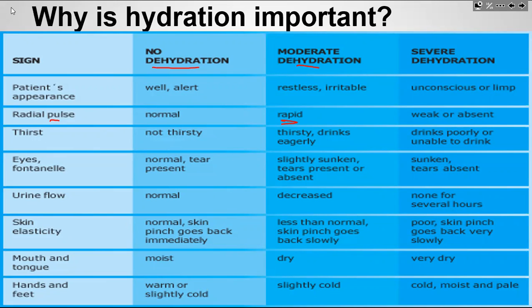So your pulse goes like this. With moderate dehydration, it gets high. With severe dehydration, it gets low, because eventually your heart's going to give out.